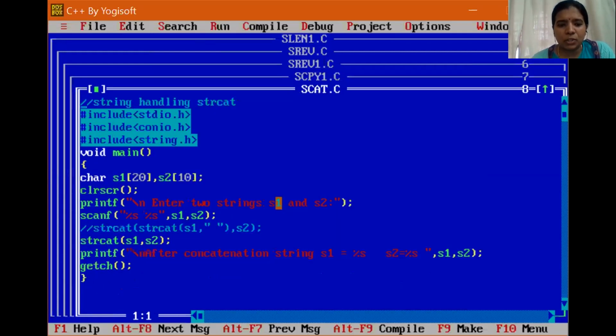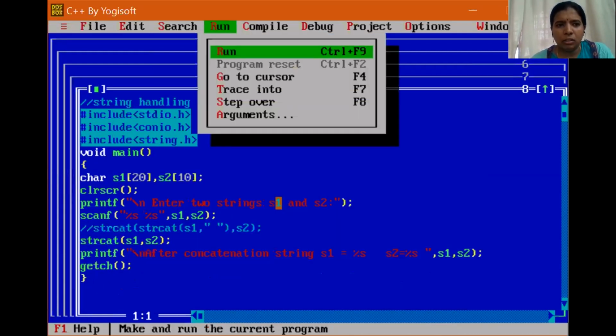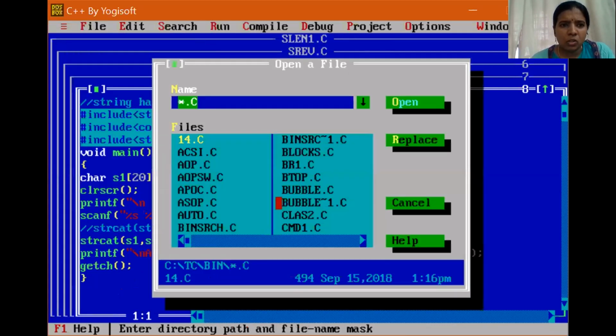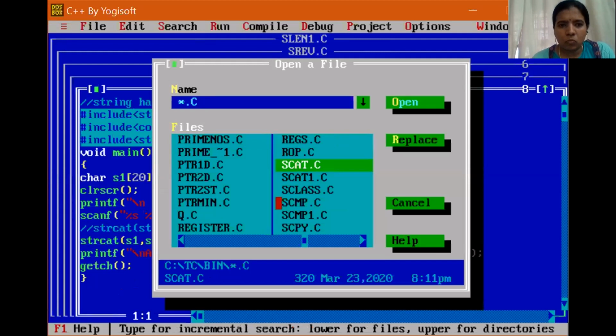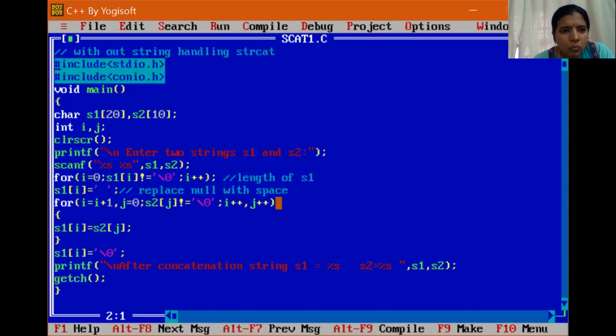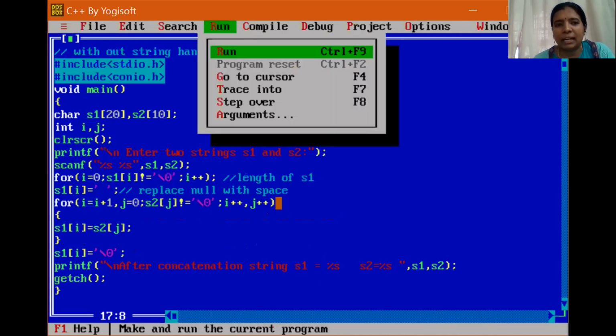Yeah, concatenation. Next one is concatenation. Concatenation is the process of adding one string at the end of another string. So yeah, this is how you add. Go to the end of the first string, replace that null with space, and then add your second string and terminate your first string properly with a null character.